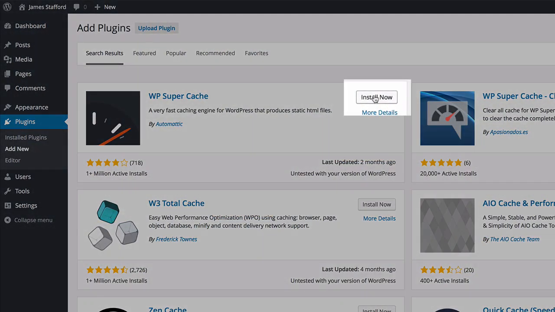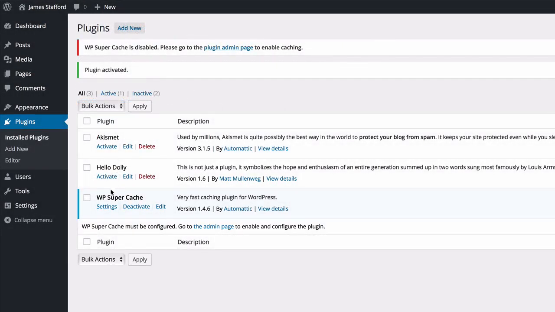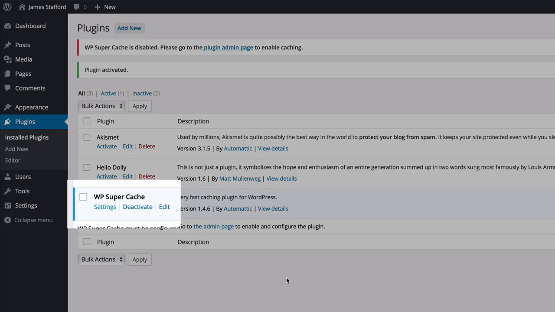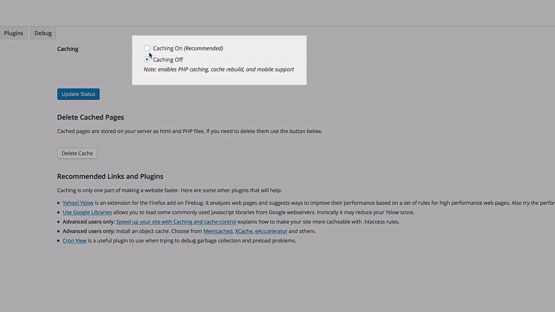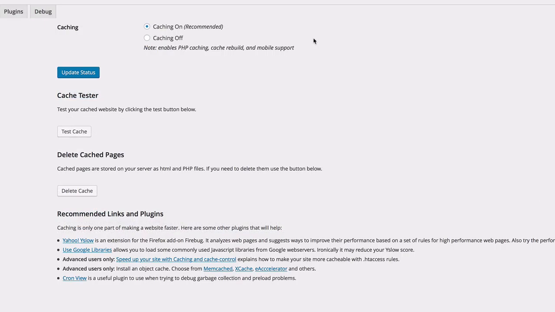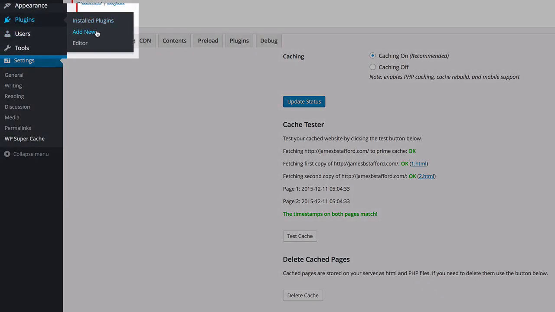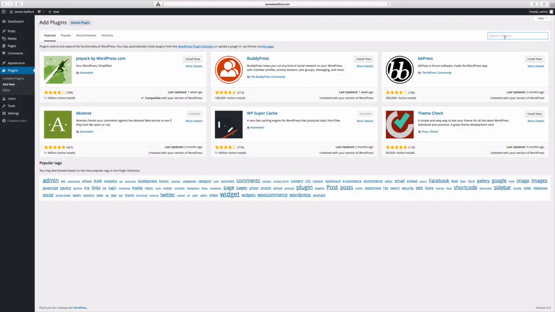So what we'll do is go ahead and click on Install Now, Activate Plugin, then we'll go down to WP Super Cache Settings. And then all you need to do is caching on, recommended, and then update status. Perfect. And then you can go ahead and test it. Great. It's all set up now. So we'll head back to plugins and then add new. Okay, so the next plugin that we want to install is Yoast SEO. So it's Y-O-A-S-T SEO, which is search engine optimization.